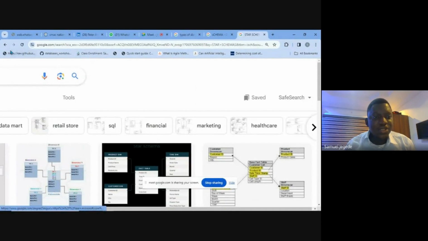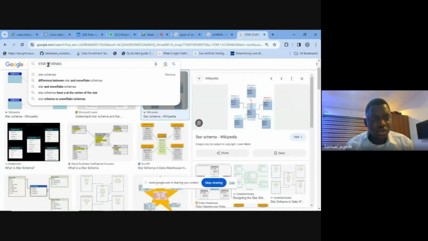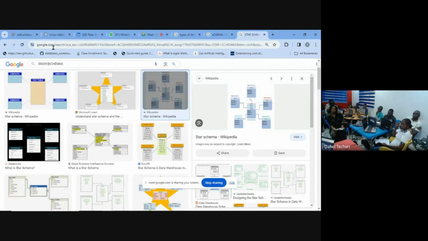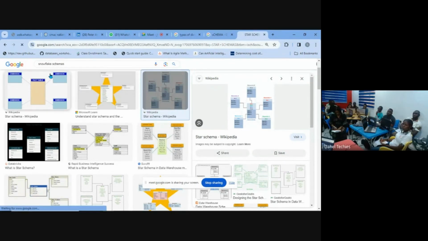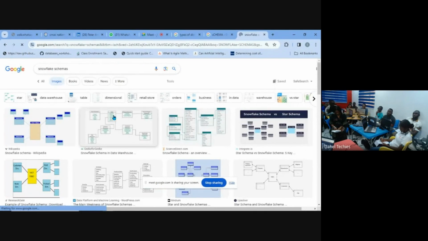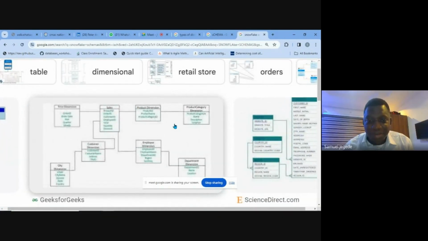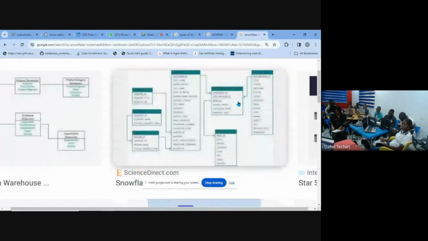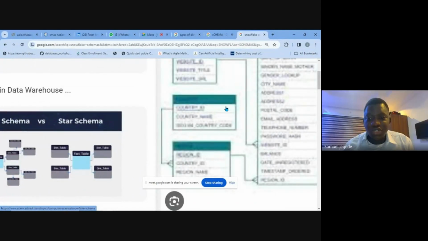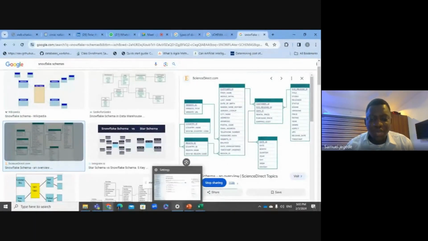And let's see the other one. Snowflake schema. Yeah, you can see the snowflake schema. There is no particular central fact table. It's a multi-dimensional kind of data. So it's not looking like a star. It's not one feeding all. Are you clear with that?